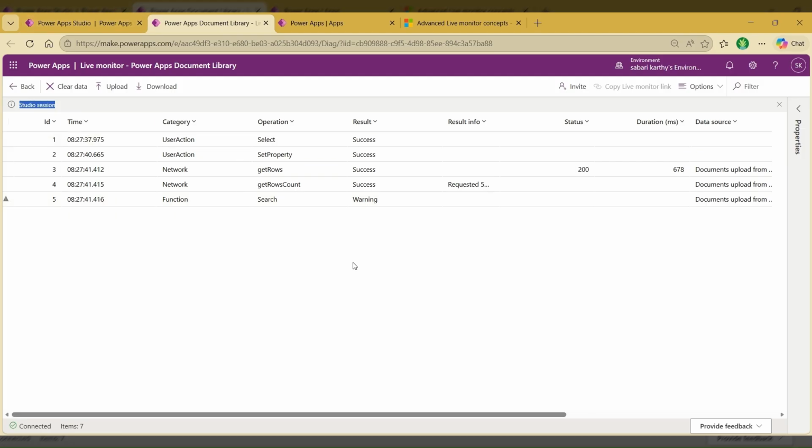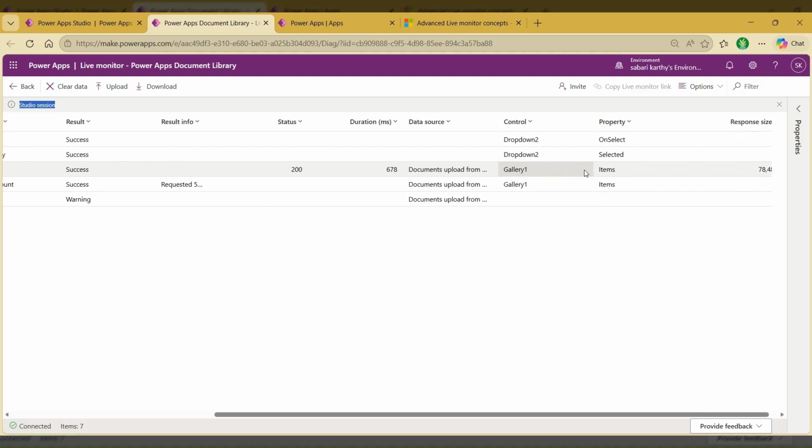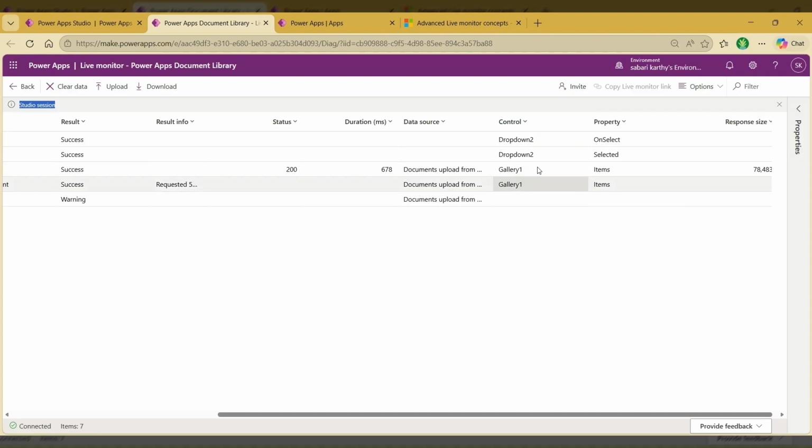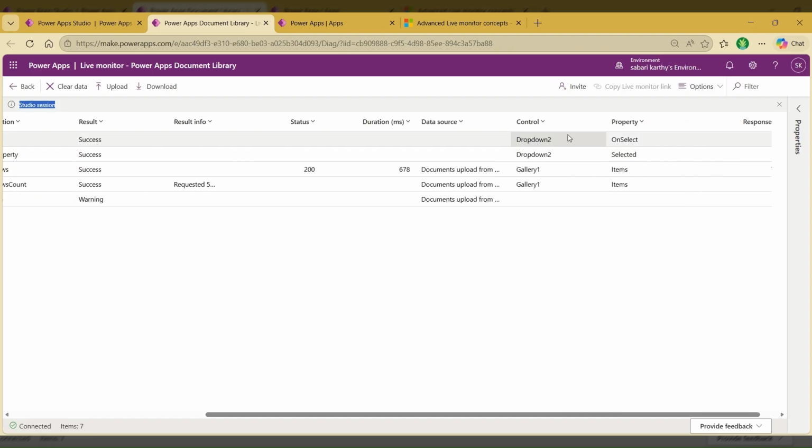First, let's understand what options we have in the screen. You have a sequence ID, the time at which the session started, the type of the action, the operation, and the result. Right here, you will have additional info if it has been returned by the source or the app, the status code, how much duration the specific action took, what data source is included in the action, what control is being used in the app, what property of the control is being triggered, and the total response size. If you check the first action, the user action is a select, which is nothing but the drop down, and it is in the OnSelect.